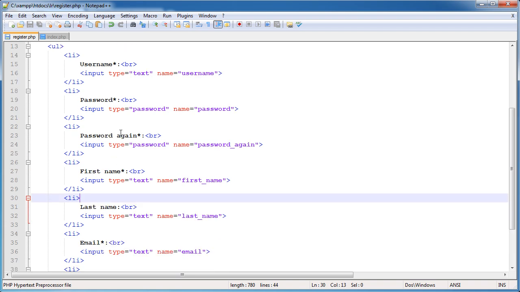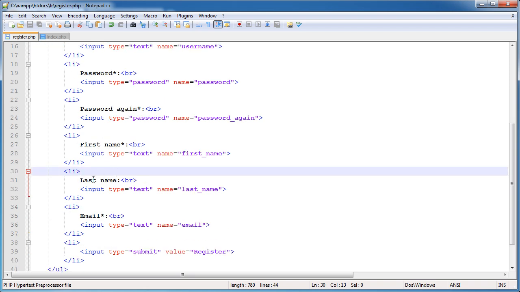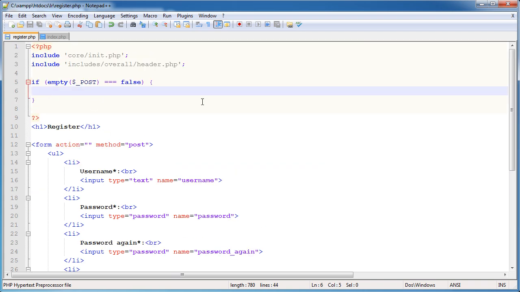However, if they omit something like the password again or first name, or any of these starred fields, even if they then enter last name, we want to show them an error message. So we need to think of a clever way of doing this. So I'm going to create an array which is going to hold all of the field names that are required, and this is just going to save us from having a massive if statement.